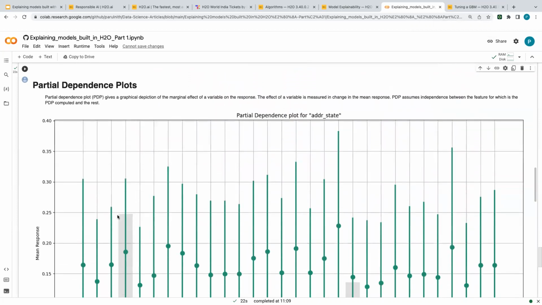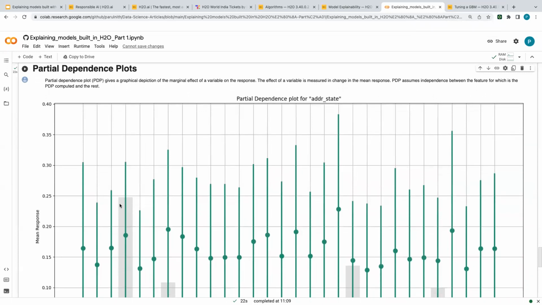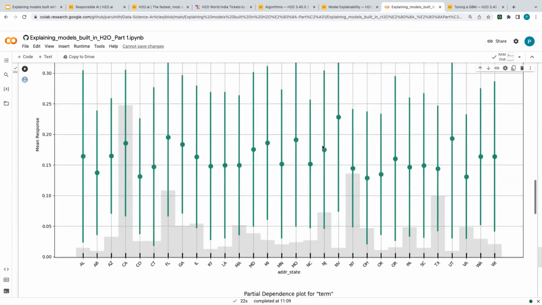And then we have partial dependence plots. Partial dependence plots give a graphical depiction of the marginal effect of a variable on the predicted outcome. So how is your mean response, or you could say mean target, changing as you change a feature, keeping all the other features constant. So what you do is you pick a single feature. Let's say we picked address state.